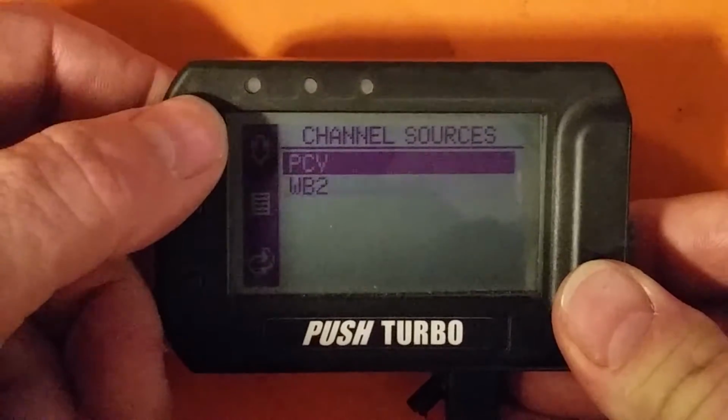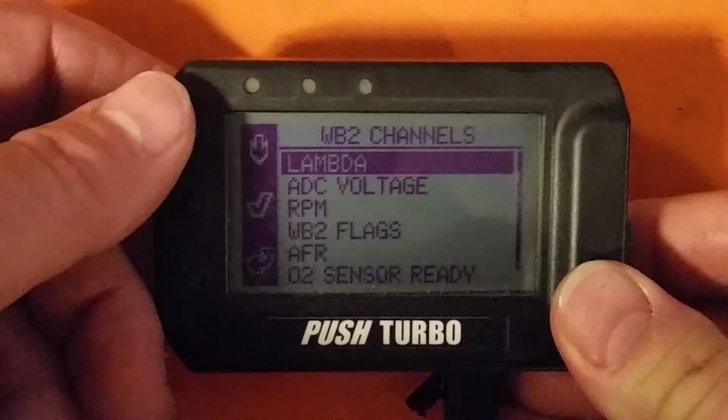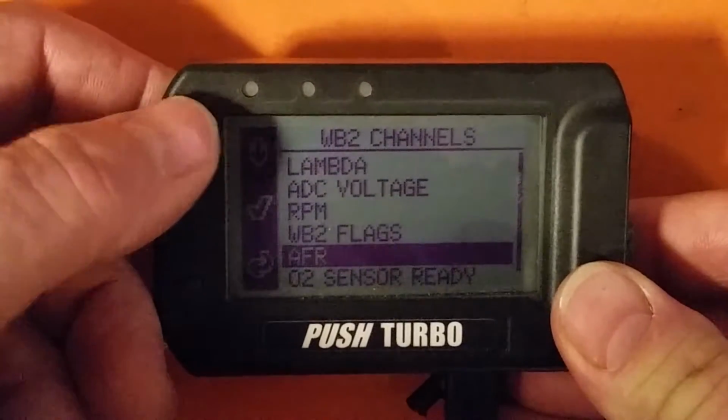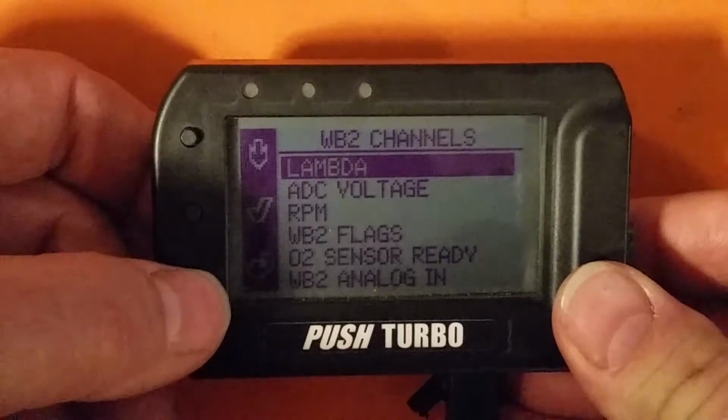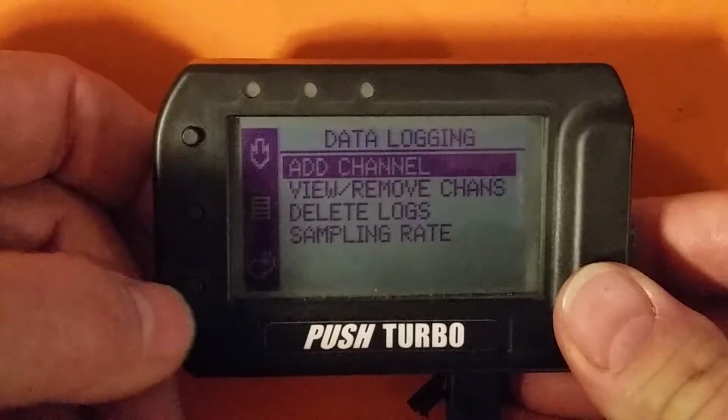Now you hit the back button, and we're going to go to the wideband 2. We're going to select that, and we want to come down here to air-fuel ratio, and then select that. Now we hit the back button there, and do it again.